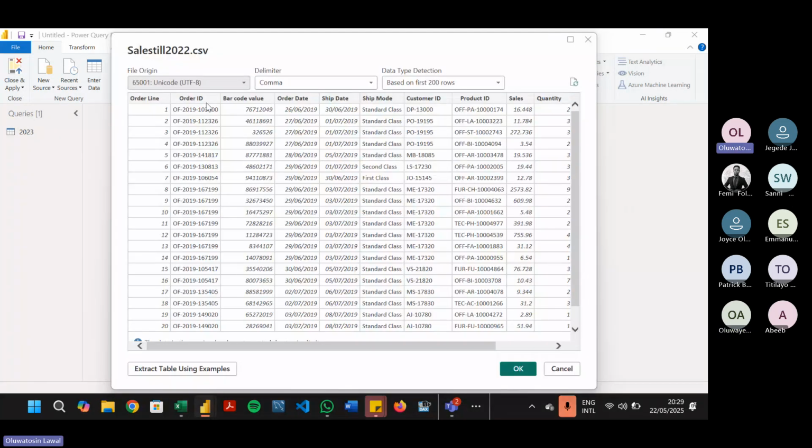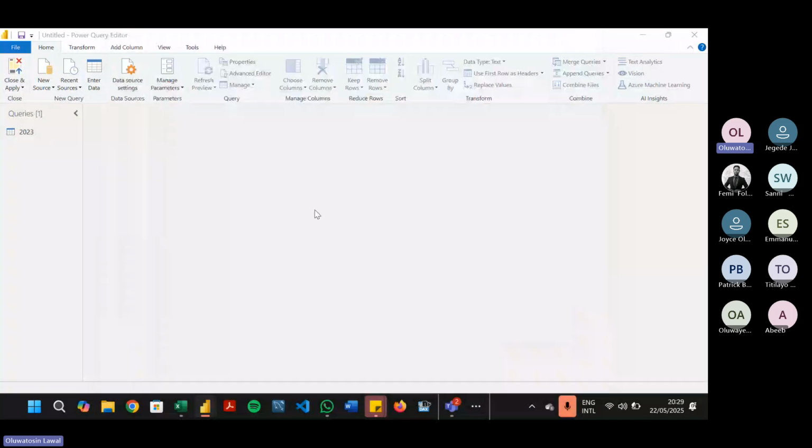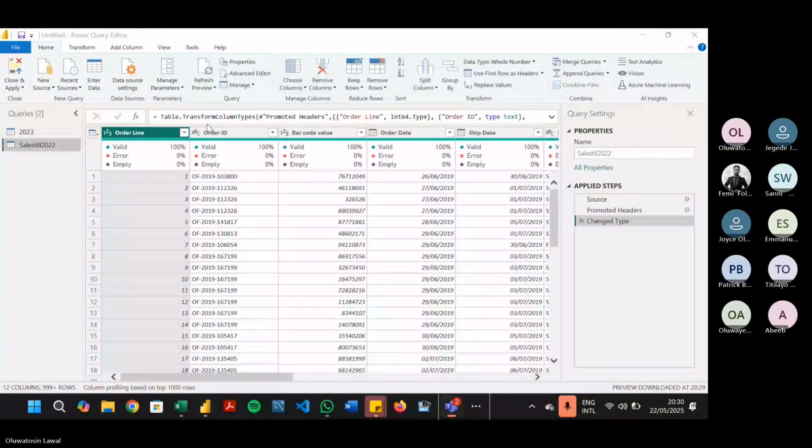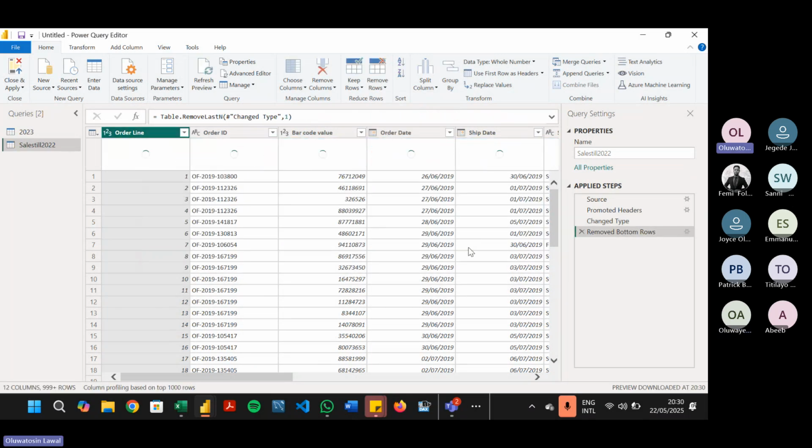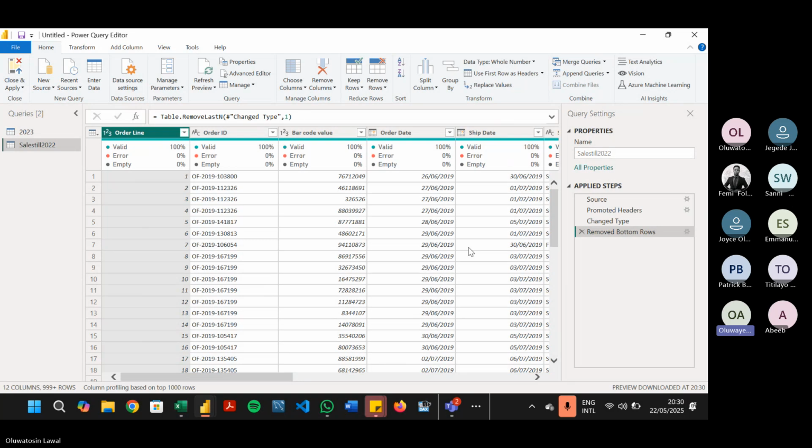Since you don't have that remove bottom rows, click on other line under sales till 2022. Go to remove rows, remove bottom rows, and remove one. Okay, sales till 2022, I should go to other line. I've selected the other line. Remove rows. You know what remove other rows is?